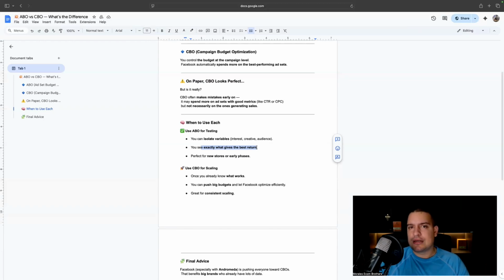So it's the interest that is working better. And the same thing, like, an interest worked with a certain creative, you tried a different creative and the interest doesn't work, then you know what creative would work. So you will isolate a variable first. The only thing that I've changed is just the interest. So when I know that the interests work, I've isolated the variable of the creative, so I know the creative works. So perfect for new stores in early phases.